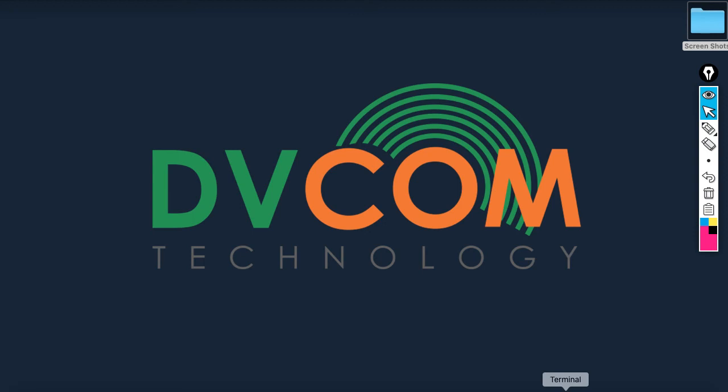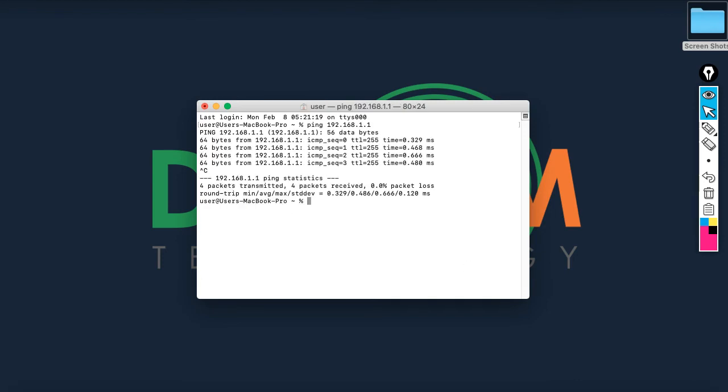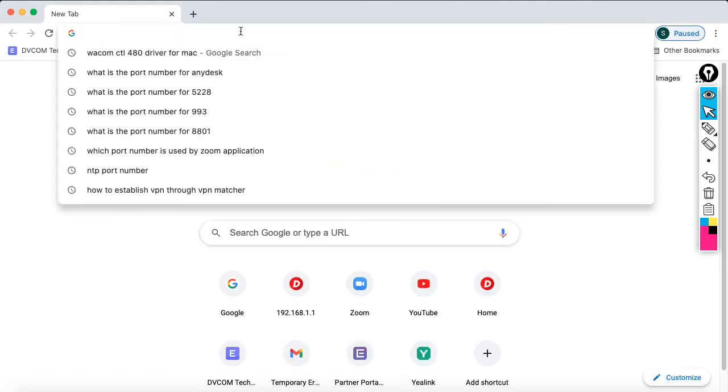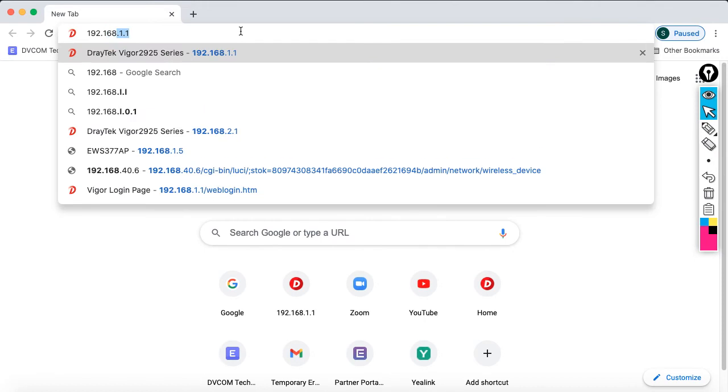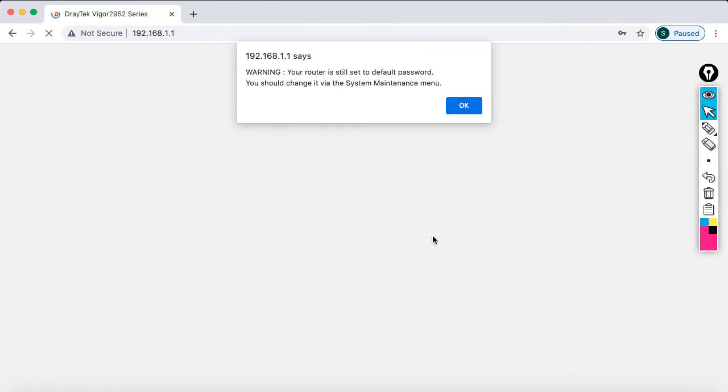Open the terminal, then type the IP address 192.168.1.1. So I have successful reachability. Open the browser and type the IP address 192.168.1.1. Then log in with the default username admin and default password admin. Then click login.